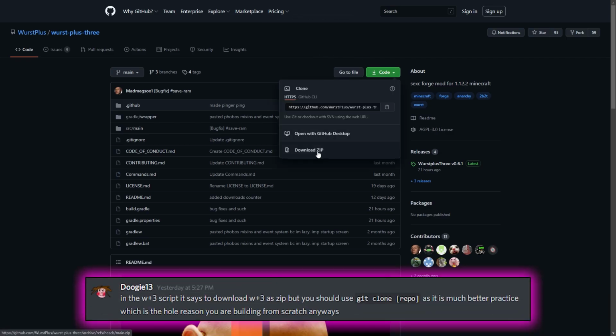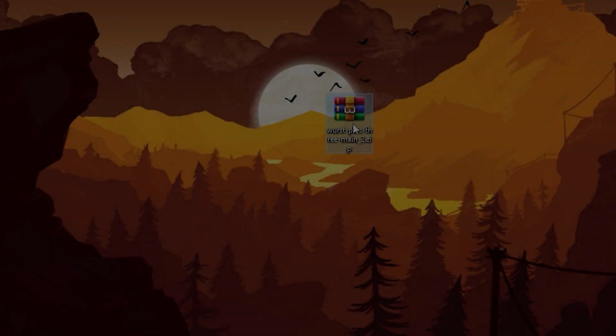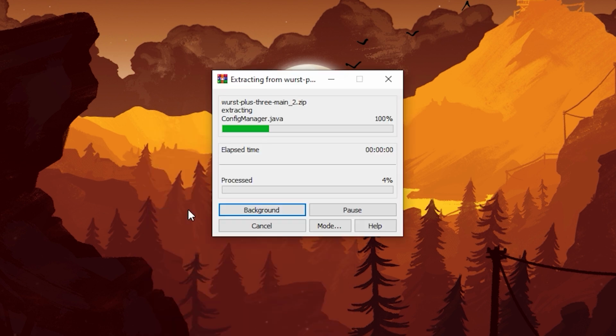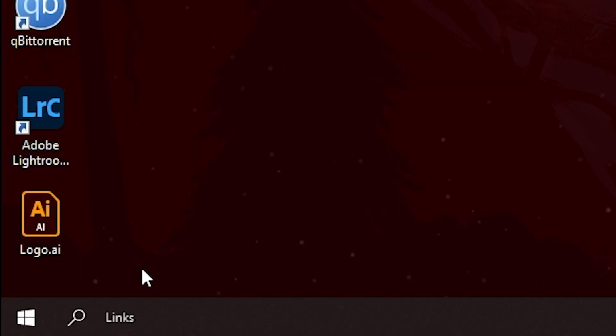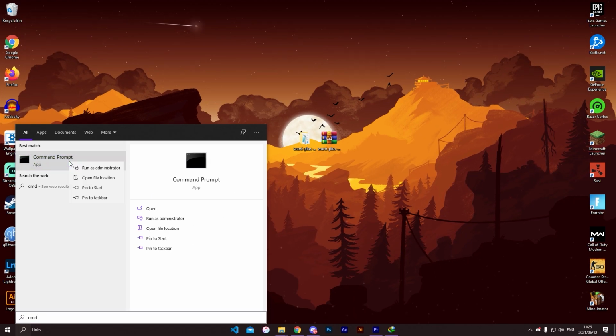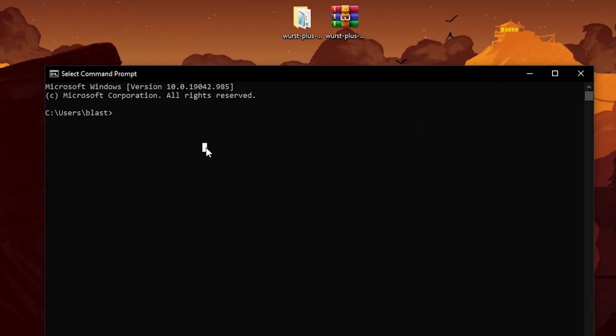Now open the GitHub link for Wurst Plus 3 and download the project as a zip. You now need to extract this zip file. I am using WinRAR, but you can just right click it and extract it through Windows. Open command prompt and type CD, then drag the folder you just extracted over the command prompt. Let go and press enter.